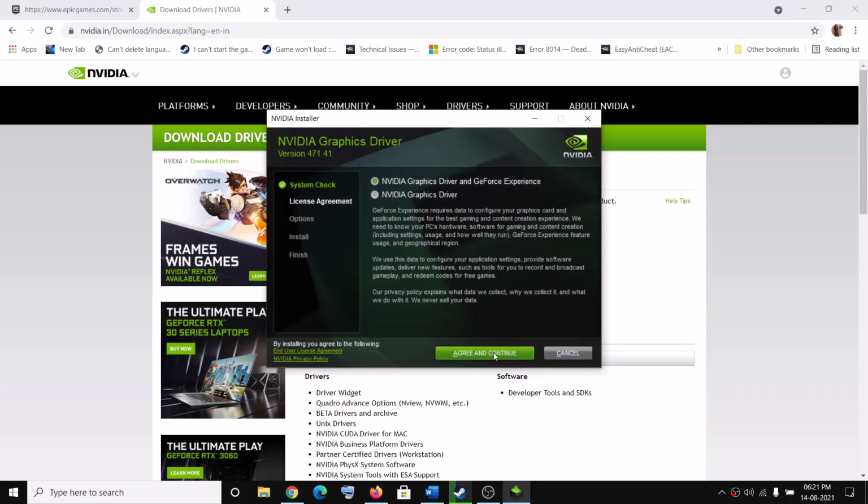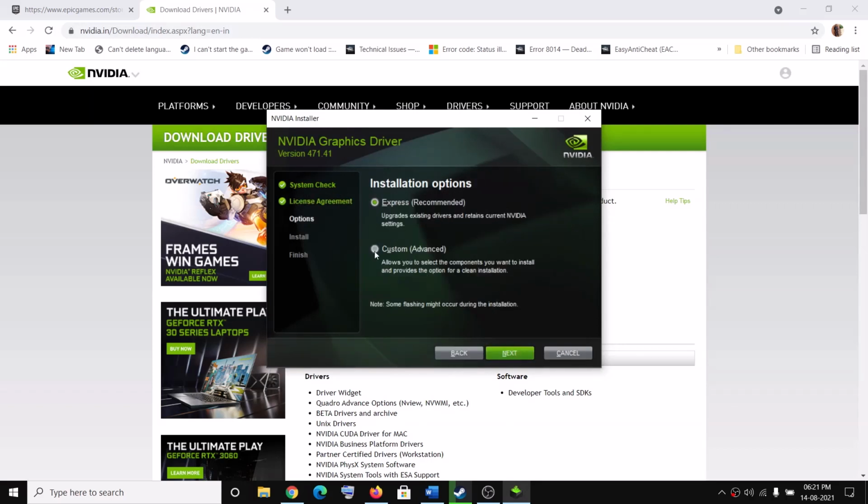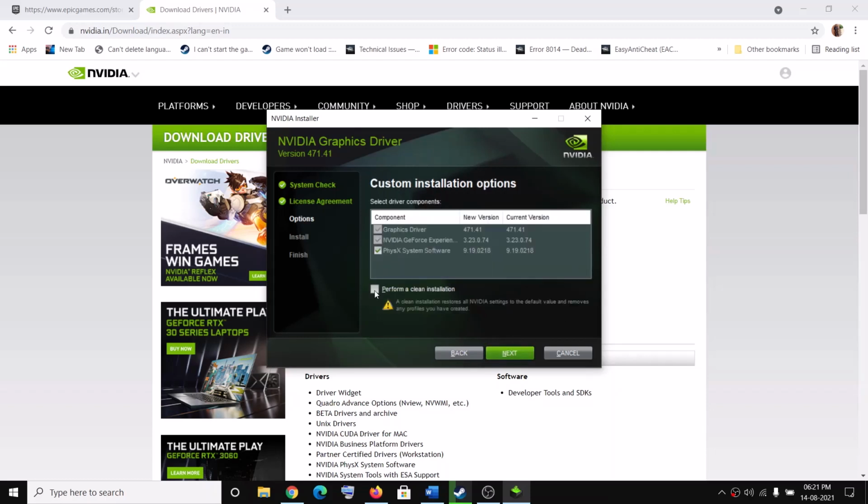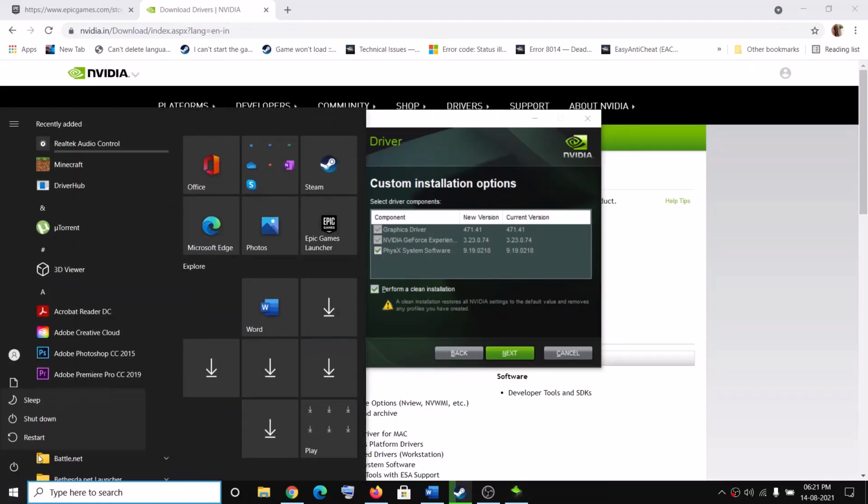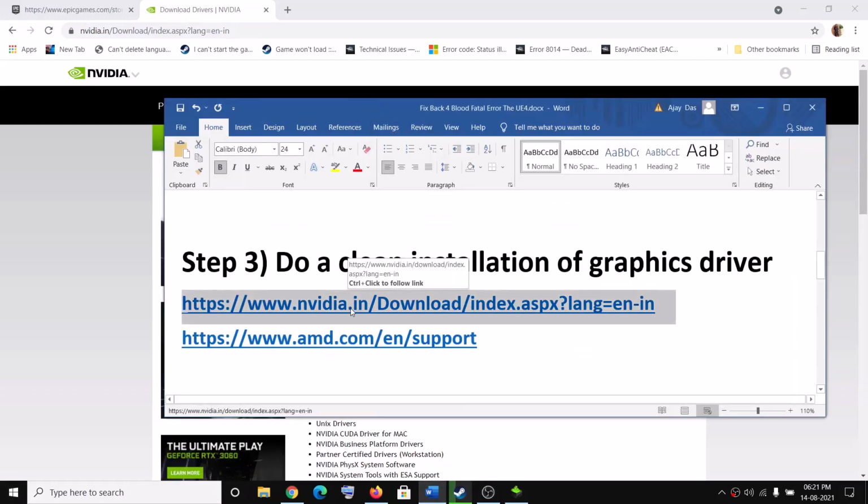So click on agree and continue, and then put a check on the box which says custom, and then click on next, and then put a check on the box which says perform a clean installation, and then click on next. And after the clean installation, you can go ahead and restart your computer, and after the system restarts, try to launch the game.